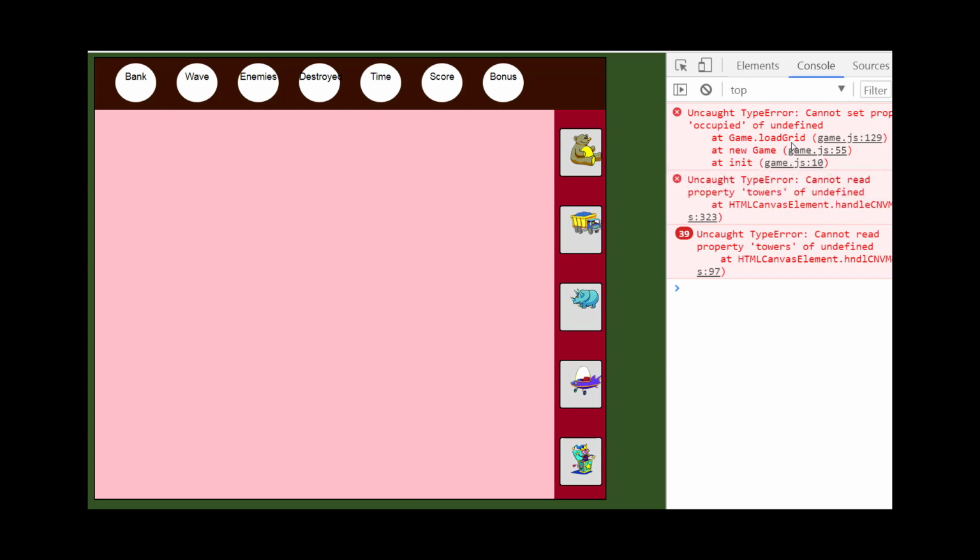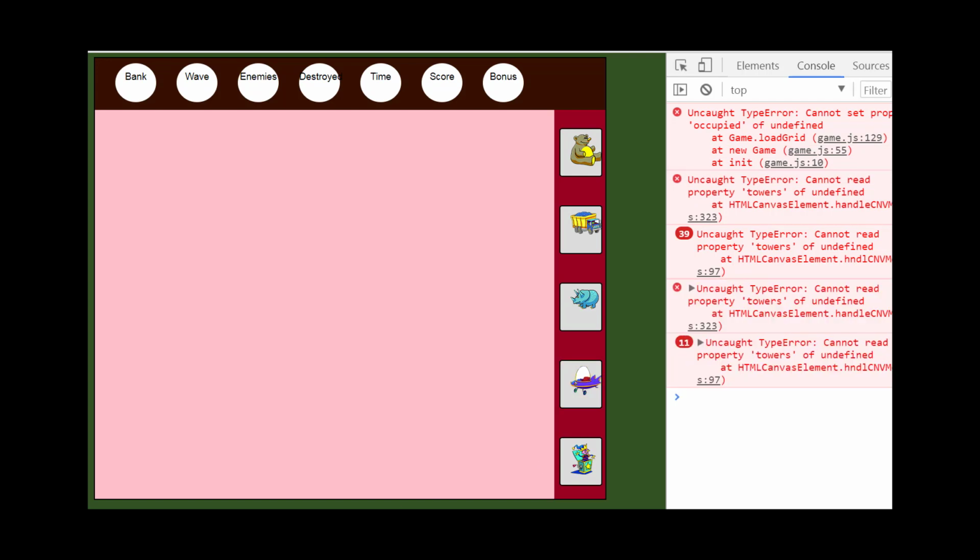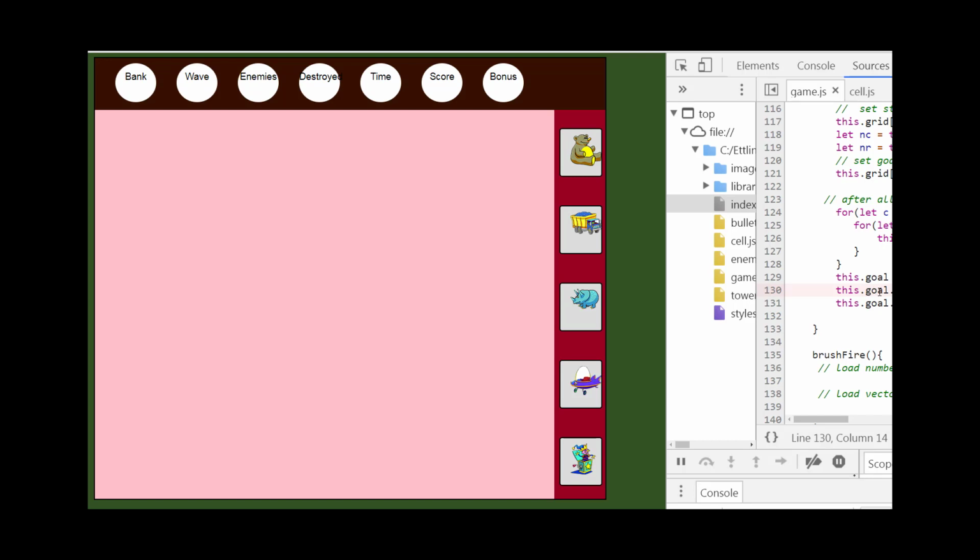Let's see. This dot load grid. It says occupied of undefined. So that means my guy is not defined. But if I look back in my source code, this dot goal occupied, it doesn't know what that is. So let's put a breakpoint right here and see what's going on.